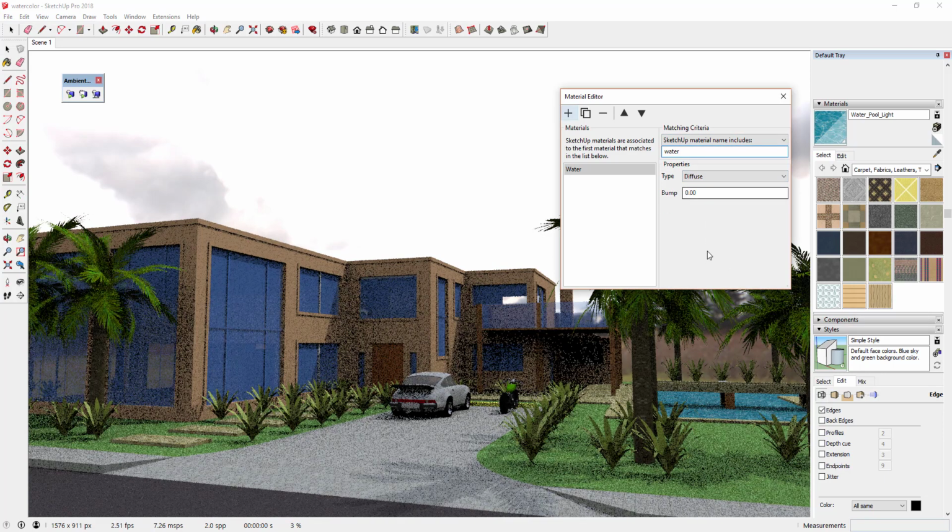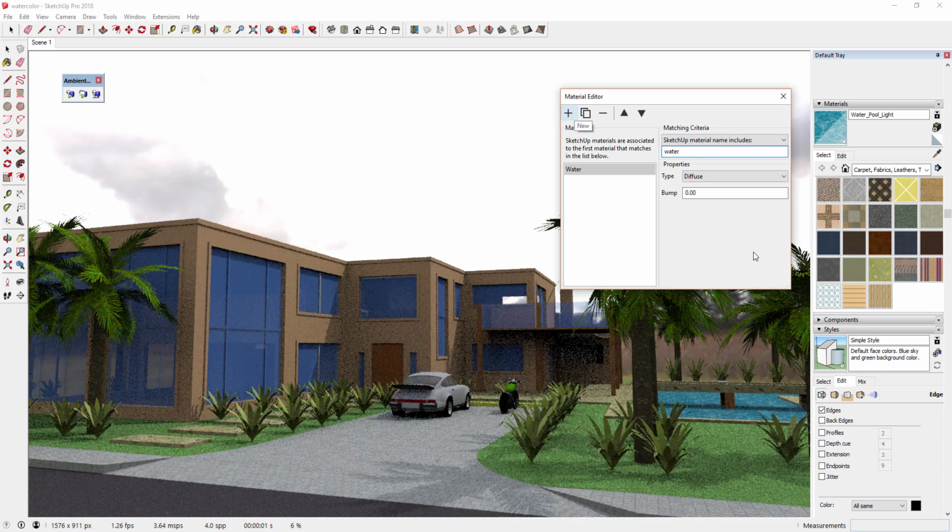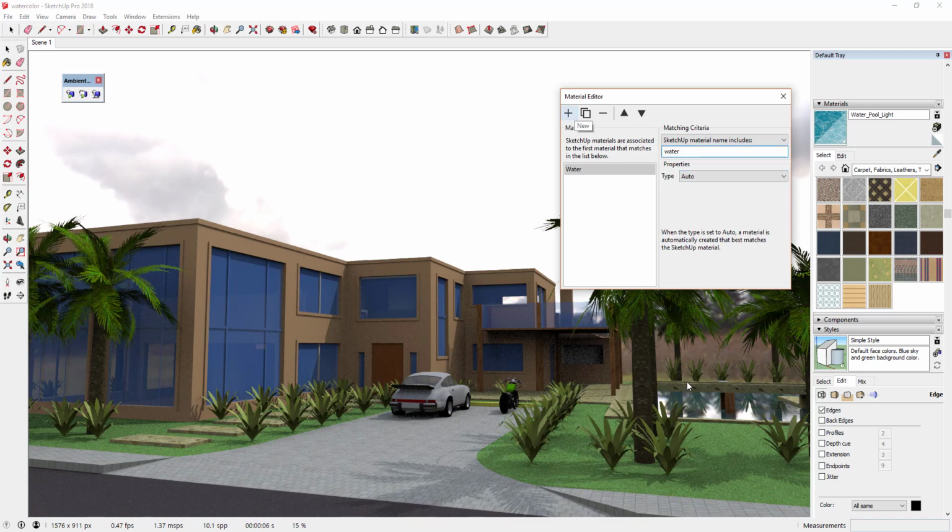As you can see, since the property was set to diffuse with a bump map of 0, nothing really changed. But what we're going to do is select a different set of properties to apply to the water material. There are multiple different options in here for different kinds of material in AmbientOcclusion. For example, if you select the option for automatic, AmbientOcclusion will automatically try to apply the right properties to the material based on the material name. We'll discuss this more in just a moment.